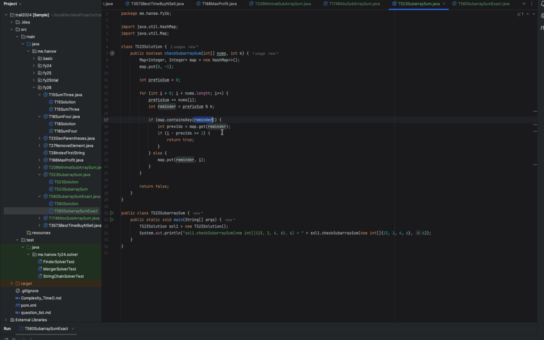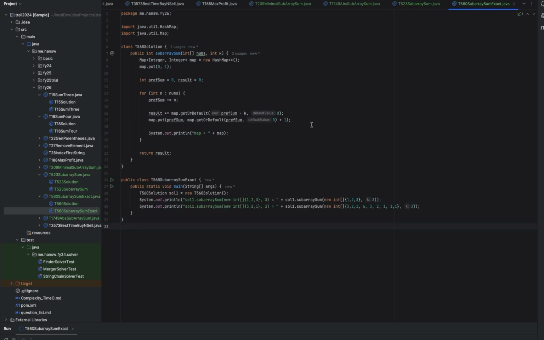But once we find the remainder, it means in this map I have recorded the same remainder before, so there is a previous index using the same remainder as the current i. The delta between the previous index and i is definitely a multiple of k because they're both modded by k. We just need to check whether this index has enough gap, bigger or equal to 2. If it is, then we find a match. If not, we just keep going. That's pretty straightforward as a subarray sum.